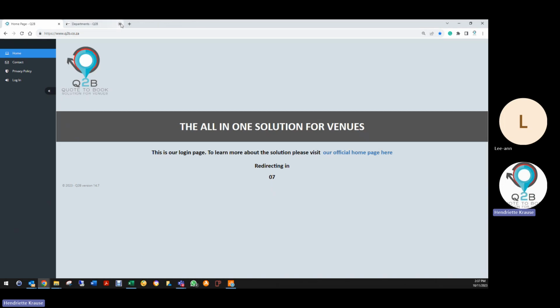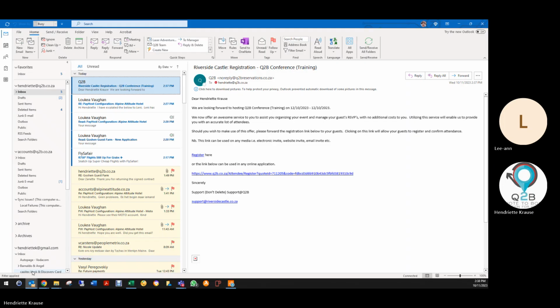I just want to log out and show you how they receive it. So now you can offer them this link and it says we can manage your RSVPs for your event. Okay, it puts the event name in there and I can use this link in any platform, via WhatsApp, wedding platforms, anything, and you can manage their RSVPs for them.